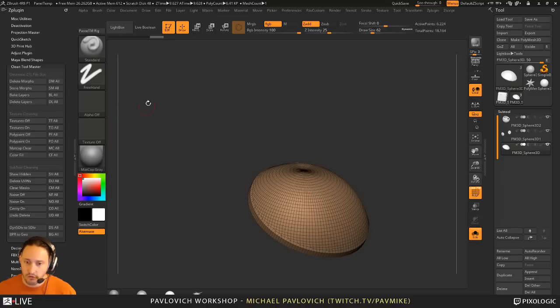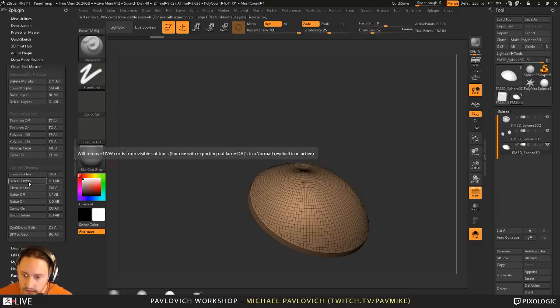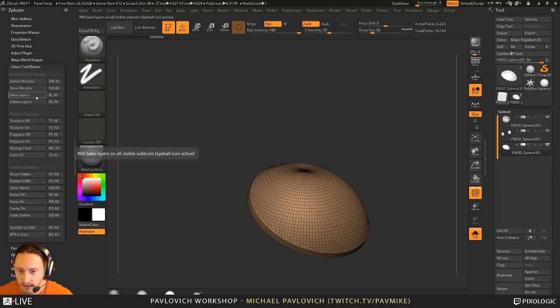But one thing I do a lot is I delete. So this is CleanTool Master. You can go through here and delete all your morph targets, store morph targets for all of them, bake all your layers, delete all your layers. You can either delete it for this individual subtool, or visible subtools on this button, or all of your subtools here.